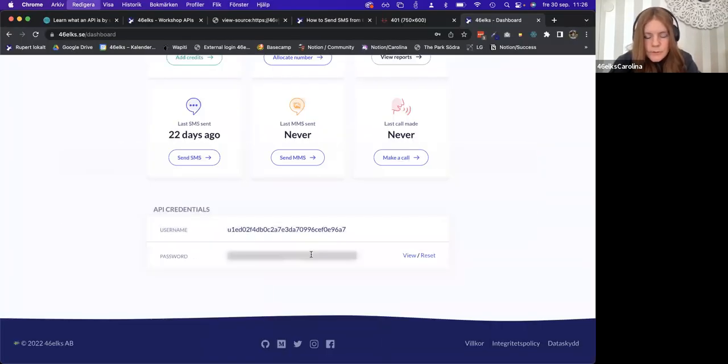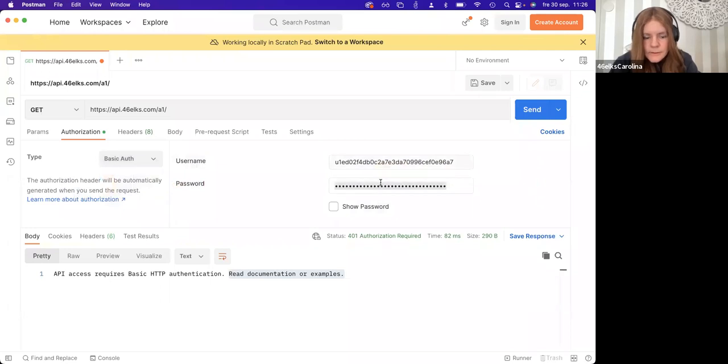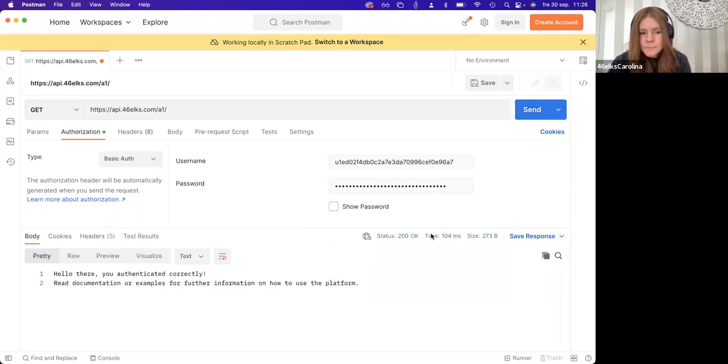And then we're going to copy the password, and we're going to paste that in there as well. And if anybody doesn't follow now, please ask questions in the chat, and I can just go back and show these steps again. And when you have entered the username and the password, then you can try and press send again and see if this works.